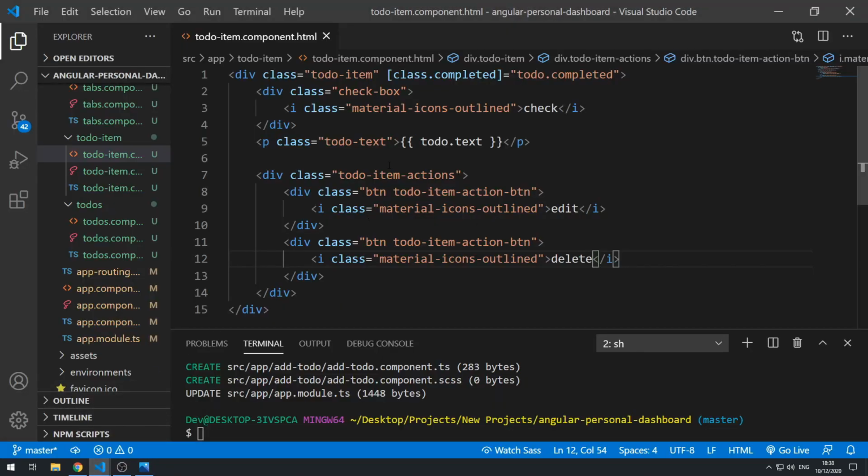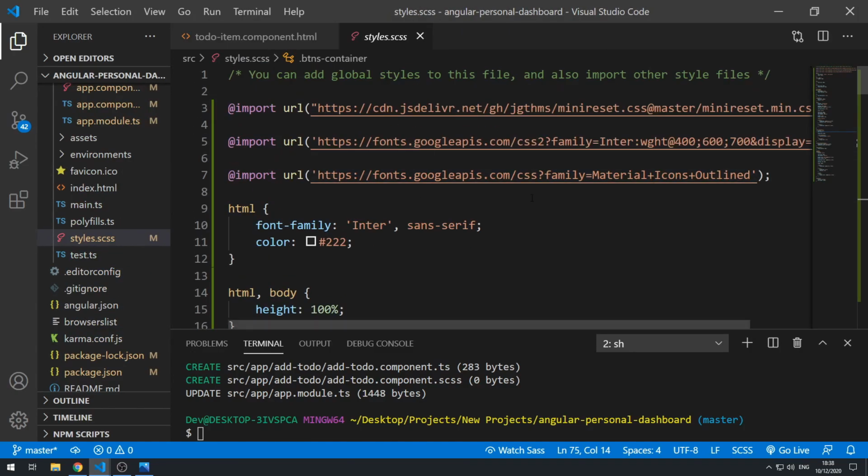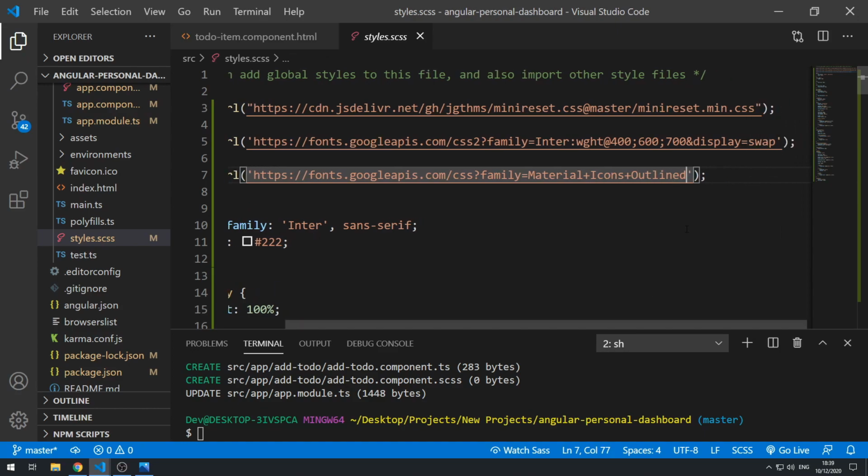So what we can do is we can go to styles.scss, I think it was. All right, so here's where we're importing material icons outlined. So what we can do is we can also import the regular material icons, which is the filled version, right? So here we can go to the end of that and do a pipe, and then we can type in the name of the other font family that we want to import, and in this case it's just going to be Material+Icons.